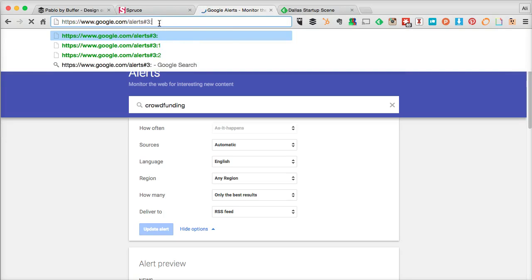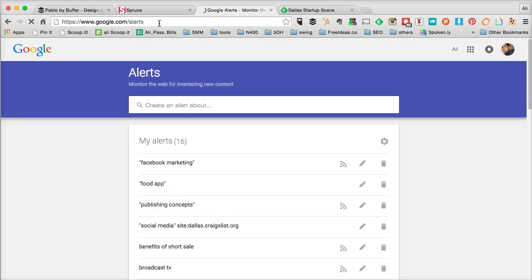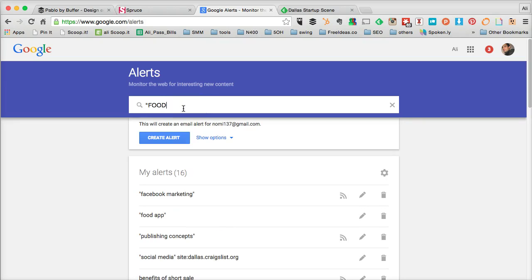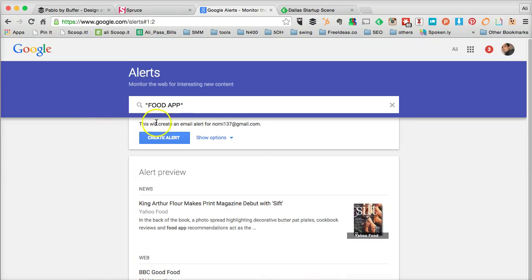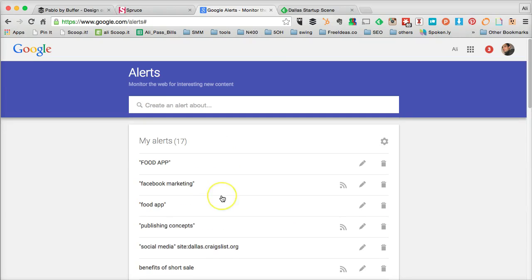So you would go to google.com/alerts, and then you can set up alerts on any topic. So for example, let's say I want to set up an alert on food app because I want to keep an eye on anybody who is writing an article or a blog on food apps. So click on create alert.